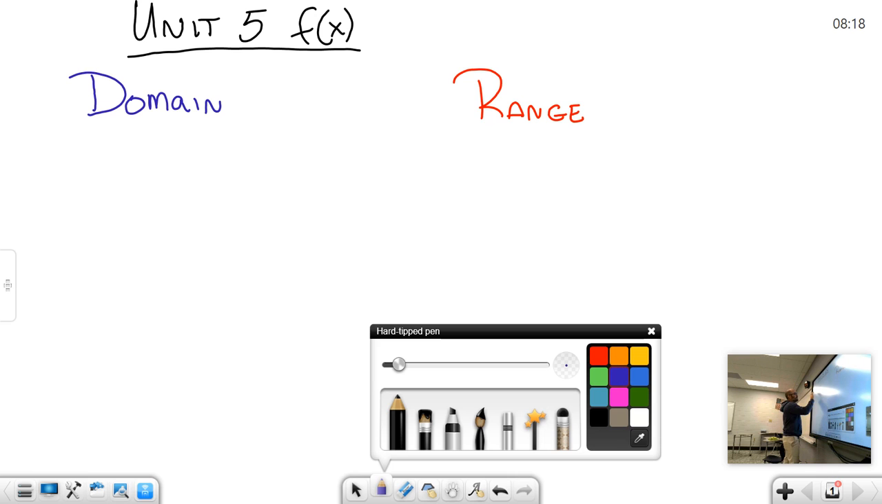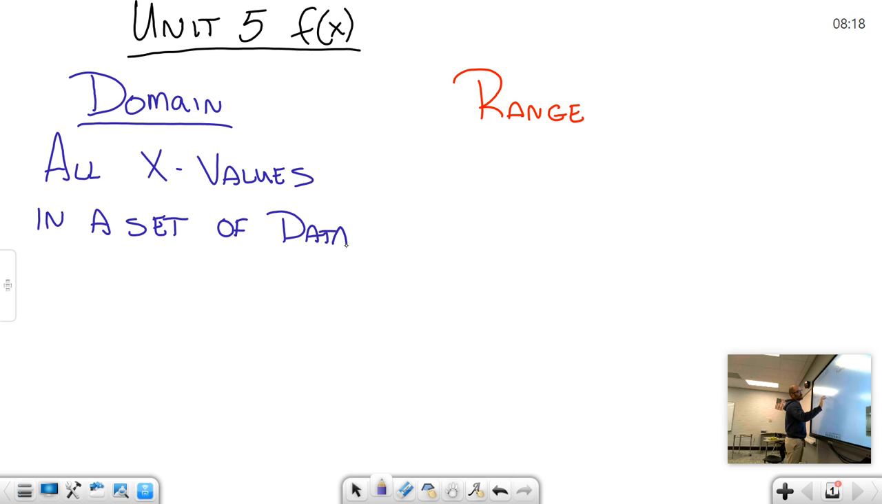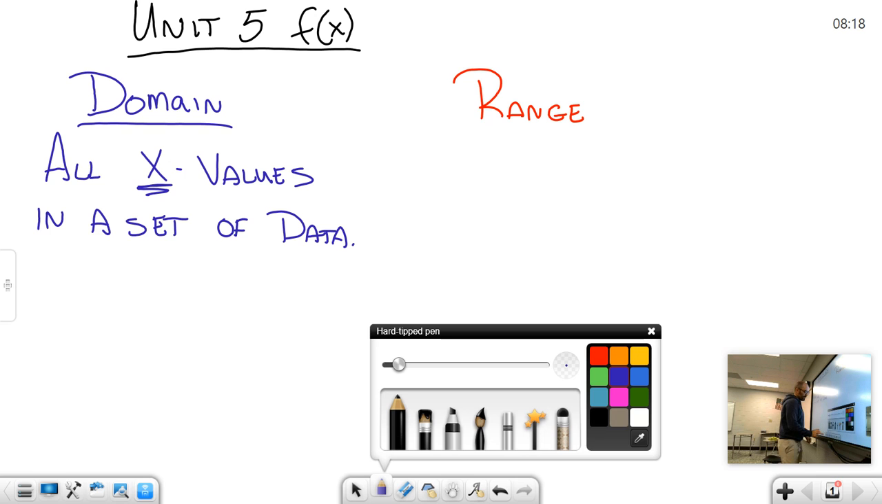All your domain is, these are all X values in a set of data, however you want to say it. Okay, all X values. So it's every bit of your X values. Okay, and I'll show you an example here in just a second.